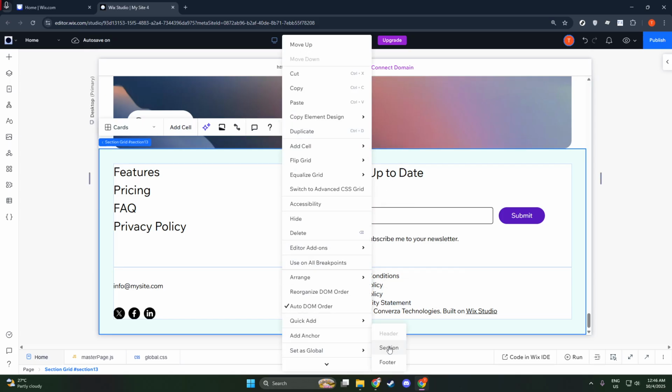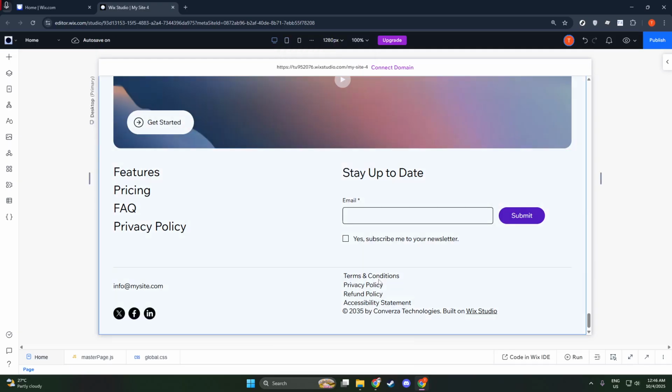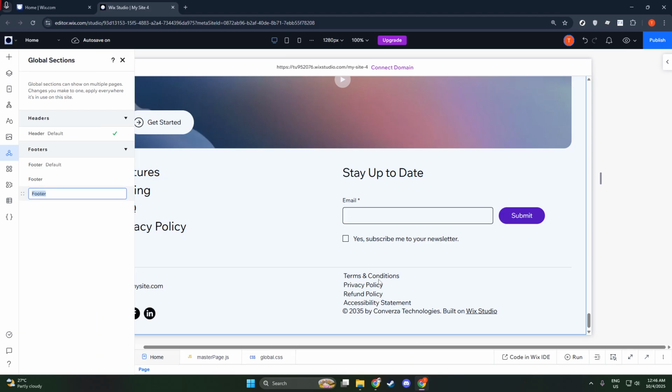This is a key step, as setting the section as global ensures that it automatically appears on every page of your website. Within the global section settings, you'll have the option to mark this as a footer. It's important to do this so that Wix recognizes it specifically as the footer section of your site. The benefit here is uniformity. A global footer will provide a cohesive look and feel throughout your entire site.